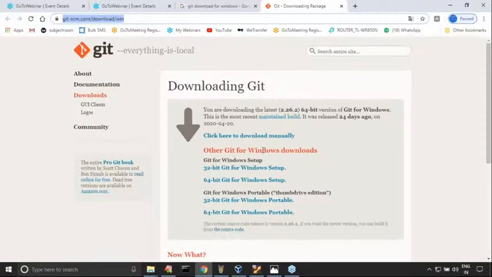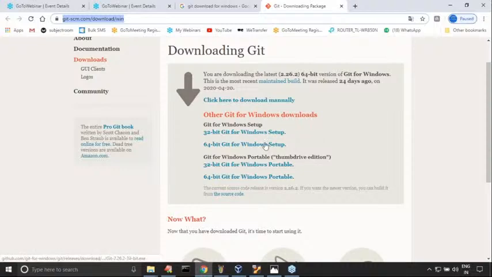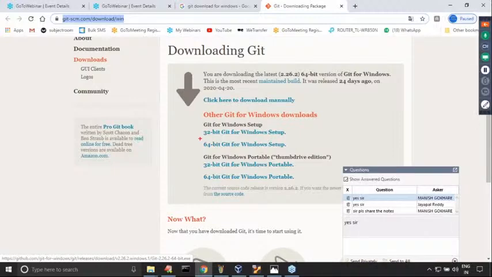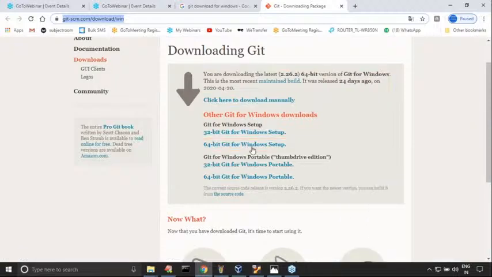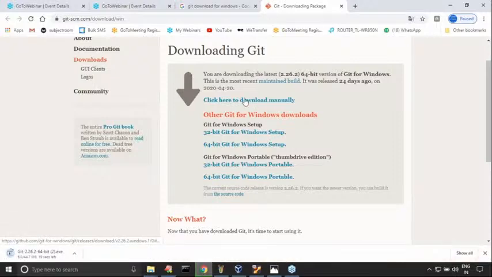Now here, what do I want to take, 32-bit or 64-bit? Portable means on any platform it's going to work, no problem. Let me take the 64-bit, because my system is 64-bit. You just have to download it. You are downloading the latest version, or click here to download manually. Let me download this one. It was released 24 days ago, this is the latest version.